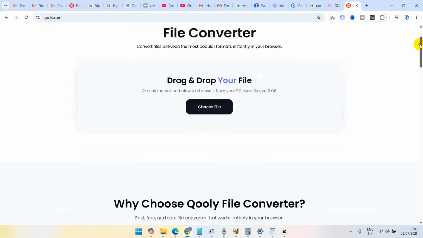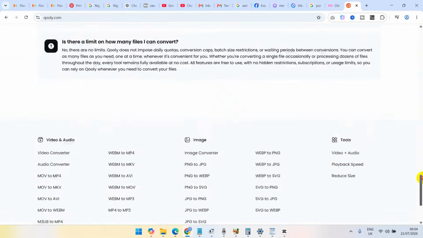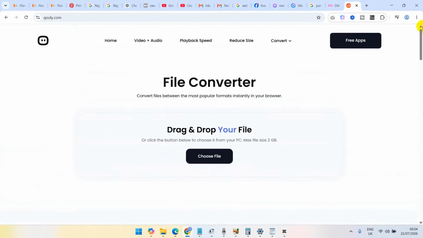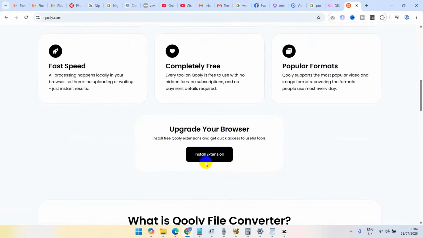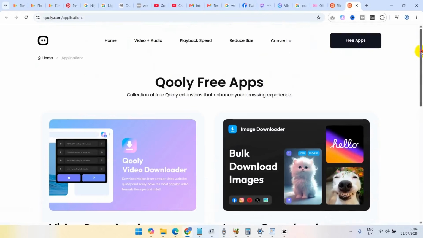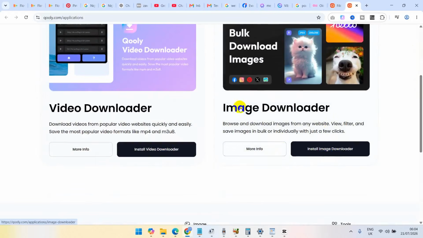What you can just do is scroll down a little and you're going to see install extension. Just install it on your Chrome browser and that will be all. Or you can simply click on add to extension. Once you install the extension, it's going to take you over here to add the extension to your Chrome browser. So install video downloader or install image downloader. It's there for you.